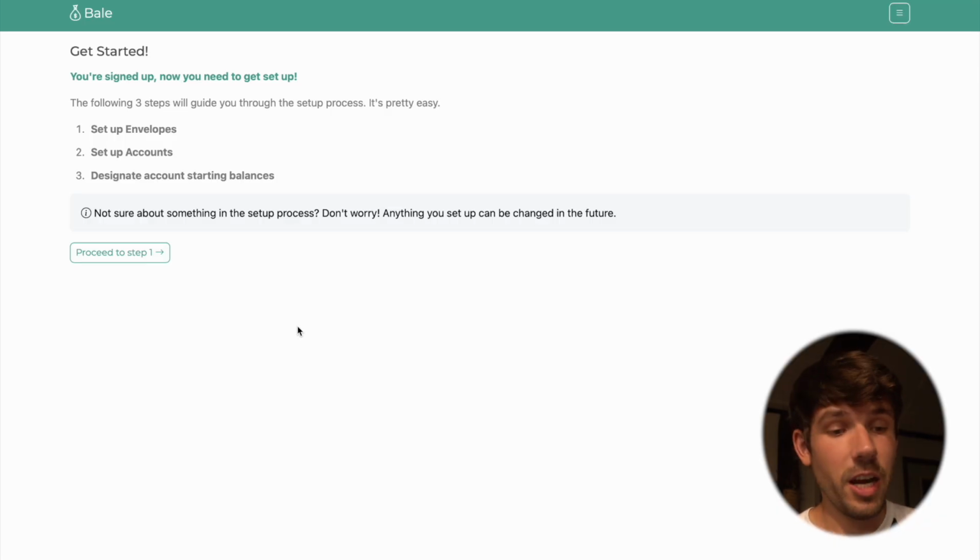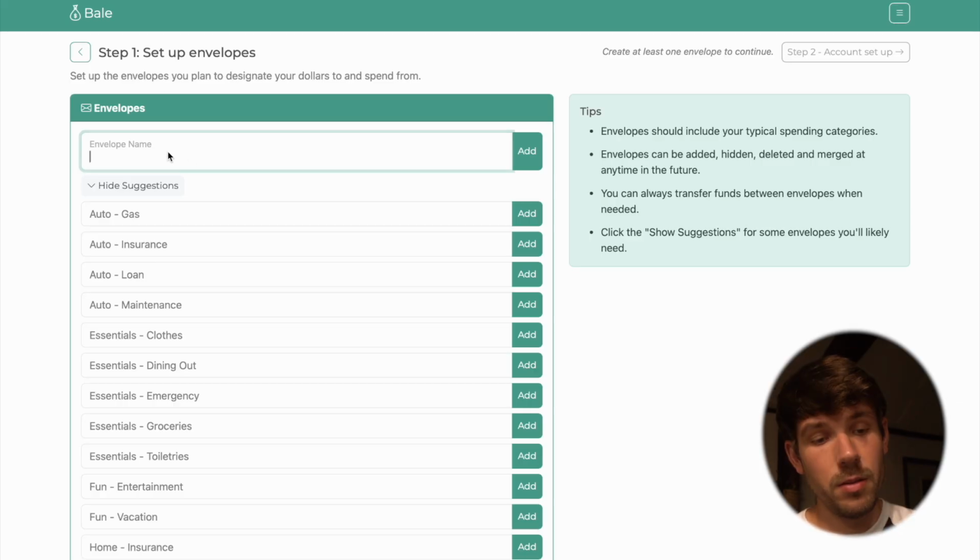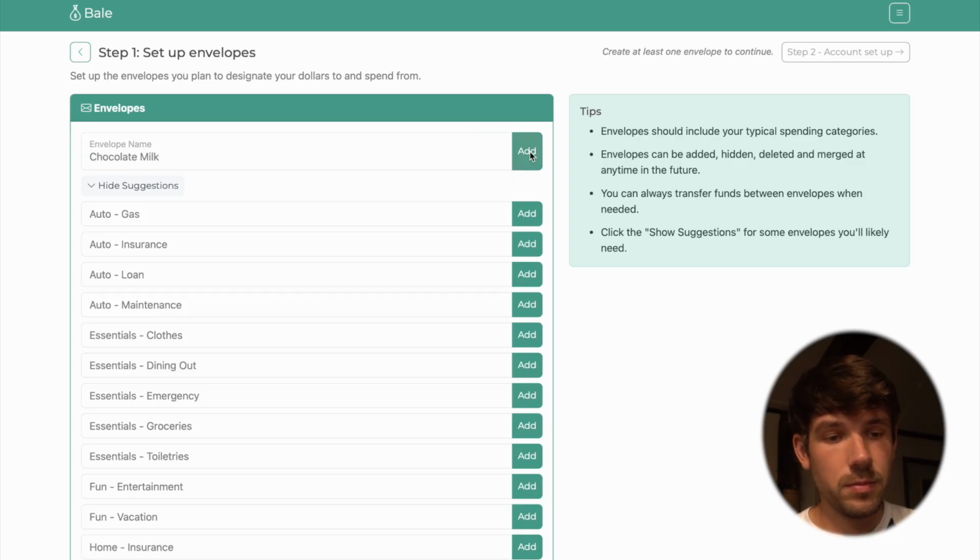Step 1 is adding our envelopes. I love how easy this is because it already suggests a bunch of envelopes. Super easy for not missing any normal expense categories. But it also lets you add custom categories up here at the top. So like for me, obviously I'm gonna add a chocolate milk category. And it's here at the bottom. Add more custom categories or just choose from the ones that are existing here.